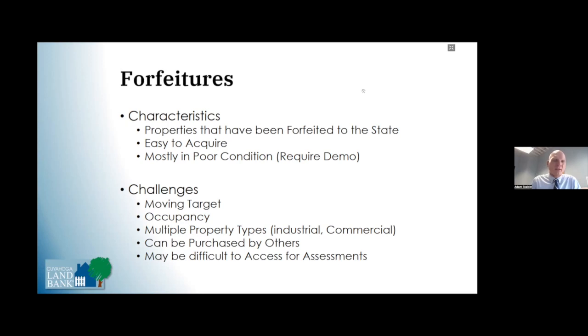They also can be difficult to access for assessments. Our guys are pretty good about getting into these houses, or these properties. So it's not really that big of a challenge. However, it can be, especially since there are no keys.